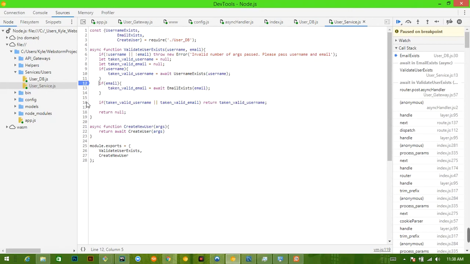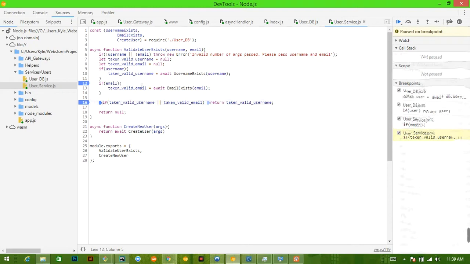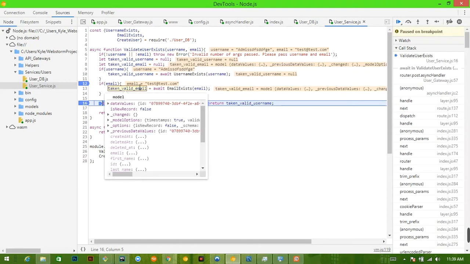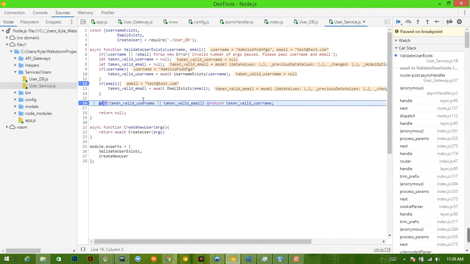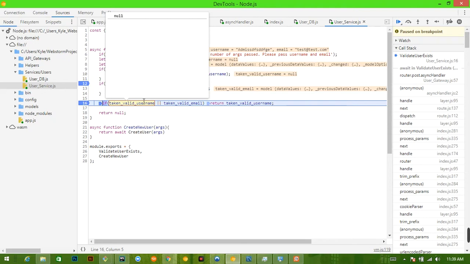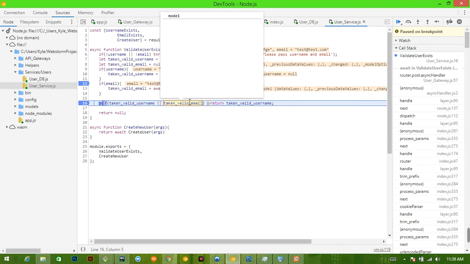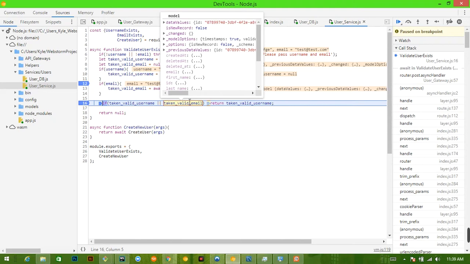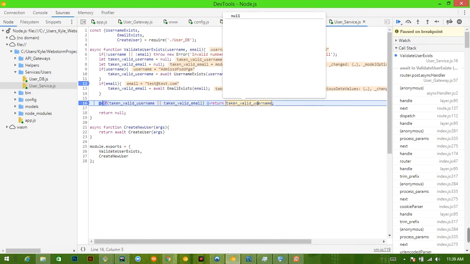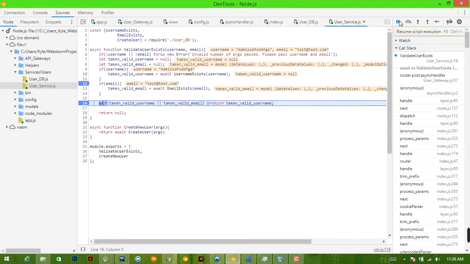Back up in the user service, then we should now see that taken valid email is equal to a user. So is this? Nope, that's null. But is this true? Yes. So now we should return this guy, which is null. So that's a little, we'll have to refactor that.